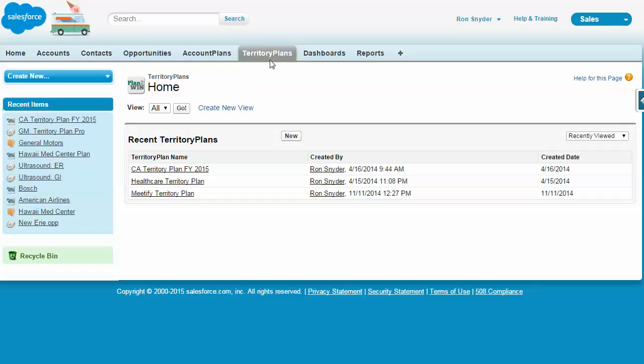You now have a Territory Plan tab that enables you to create as many territory plans as you want. They can be oriented by geography or they could be oriented by vertical market. You just click new and you can create a new territory plan. Territory plans work with the other objects in Salesforce, such as accounts, contacts, and opportunities.